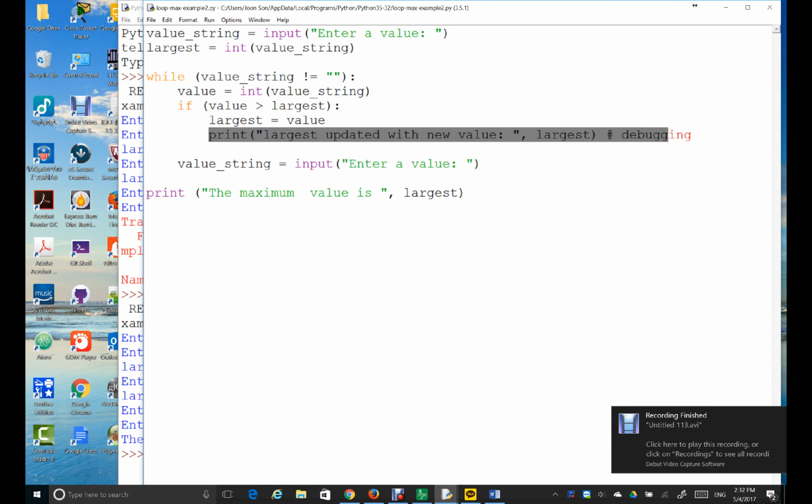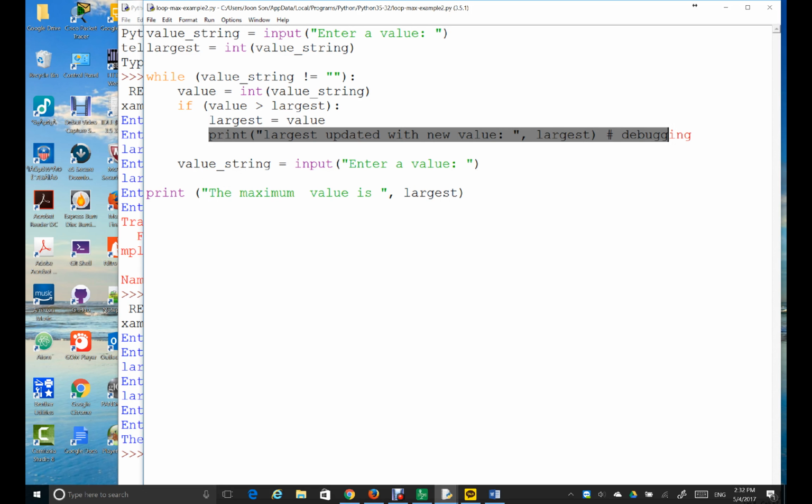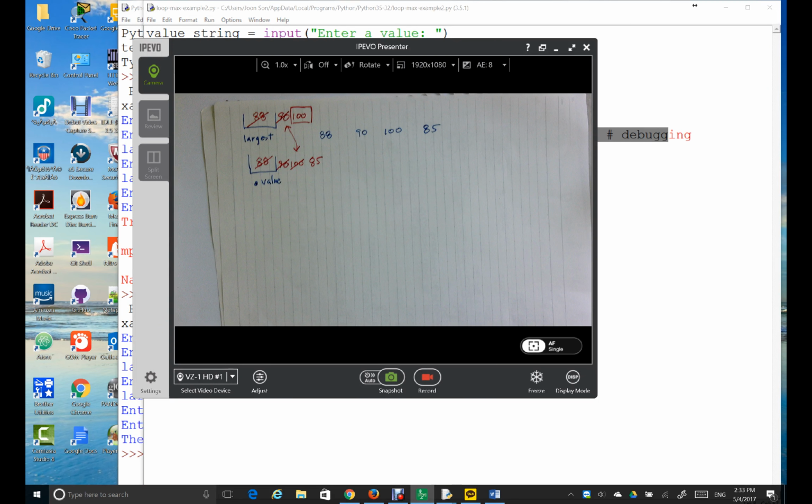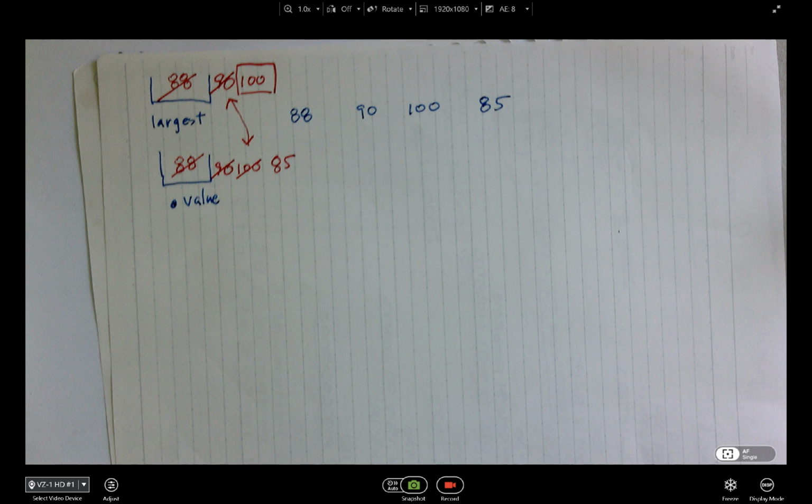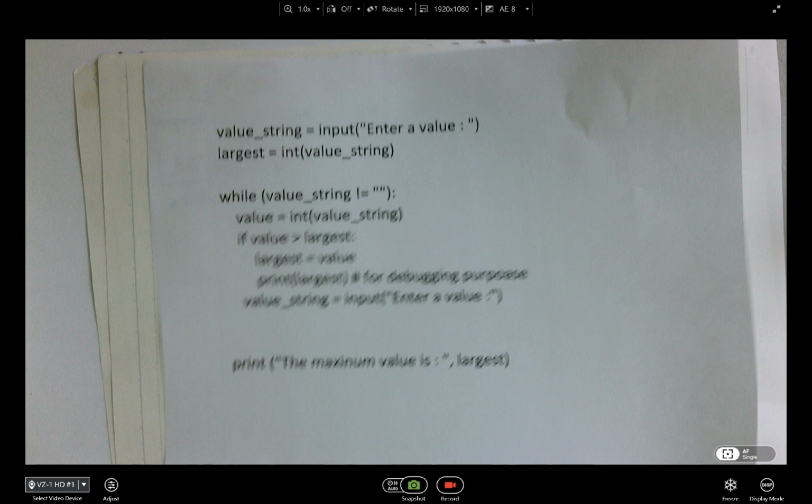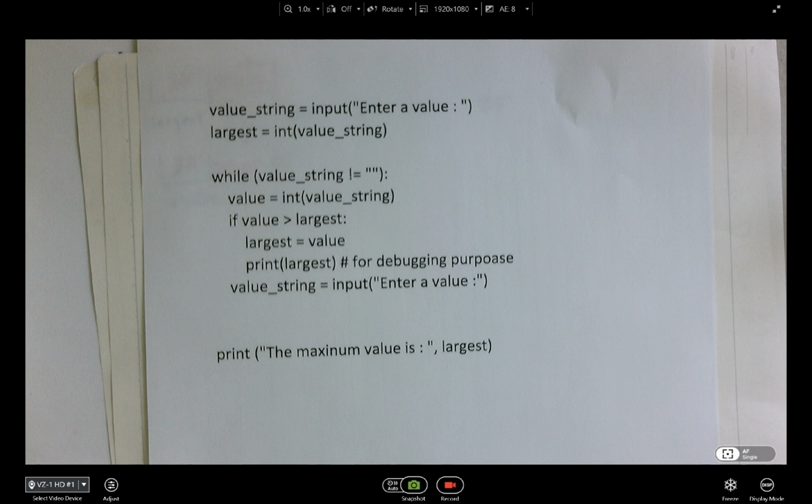Okay, so let's just hand trace this code, okay? It's very important for you to be able to hand trace this loop. This is the example that we use, and this is the code that we just executed, right?